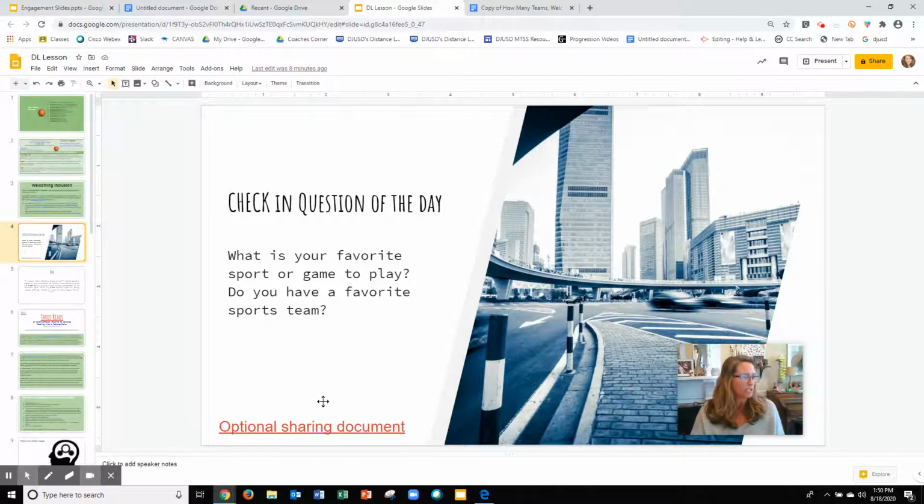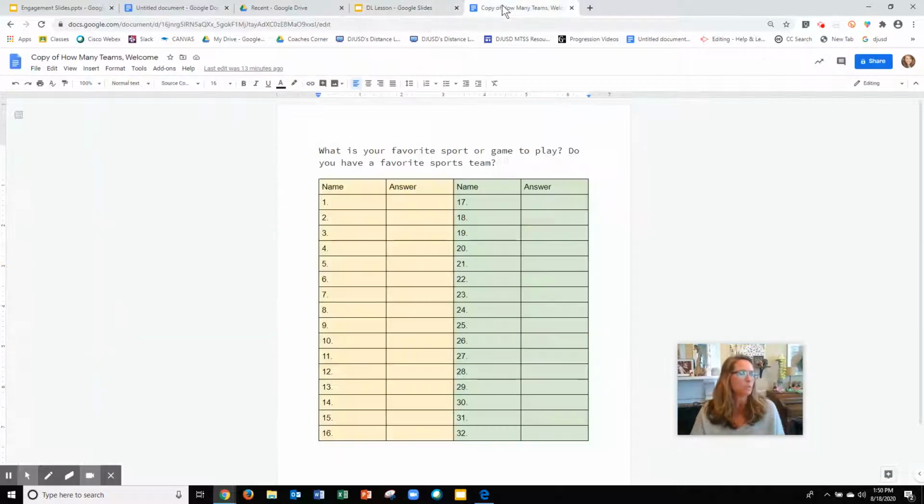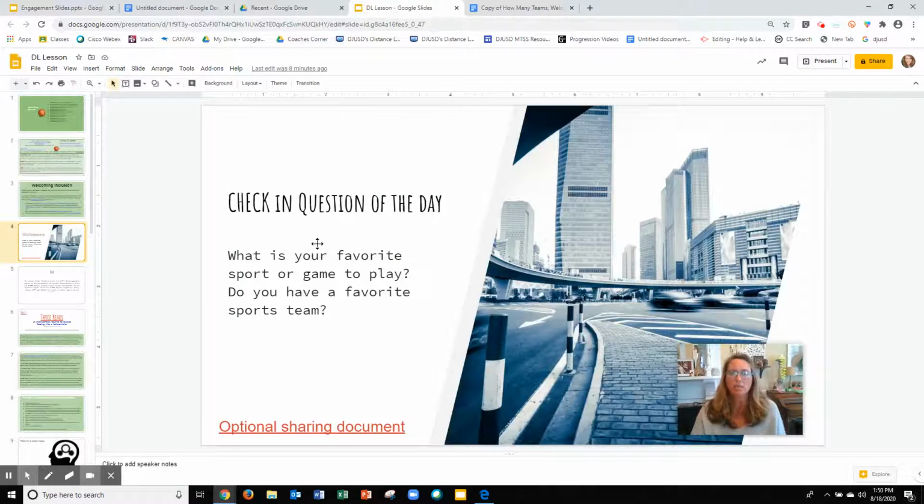I also have here an optional sharing document. So I've been sticking these in with my lessons where students can use this Google Doc just to put their answers and their names so that we have captured all of their thinking in one document. But you can also use a Padlet or another digital tool that you like for your students to share.